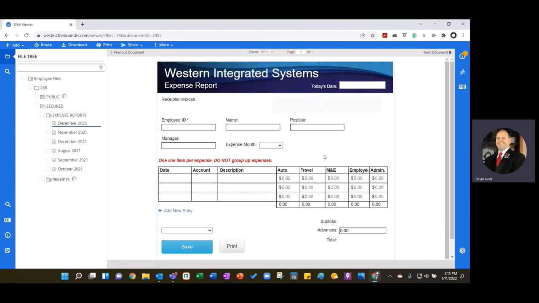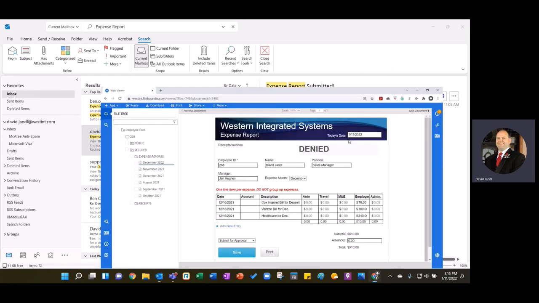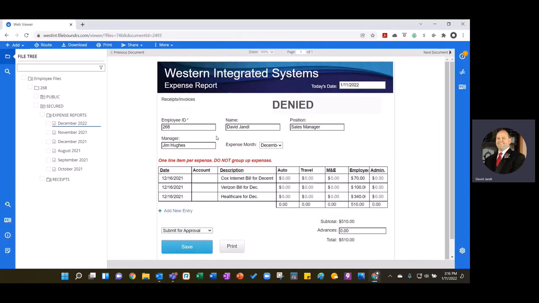And at that point, it's going to bring me into the assignment page that we talked about earlier. If I go back and take a look at that, the assignment page is showing all the records that I have under employee files, under my 268 employee number, and then under the secured documents, which is the only thing that I can see. Public records would be something that everybody could see, that everybody would have access to.